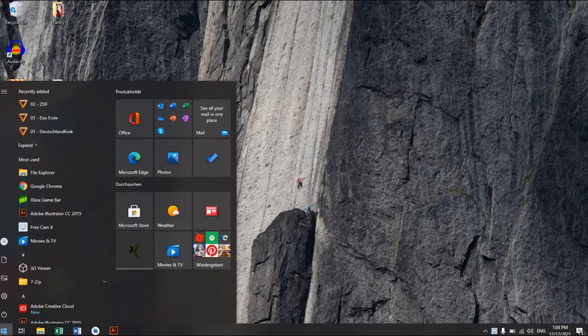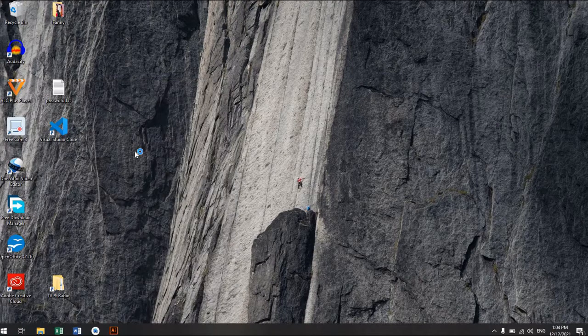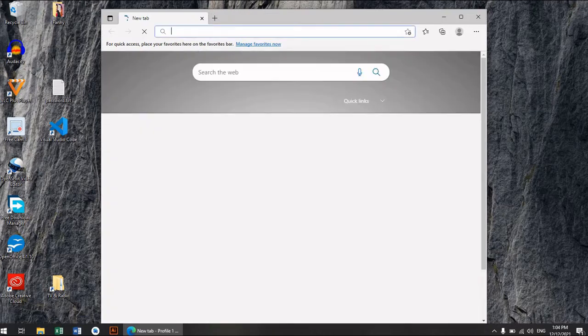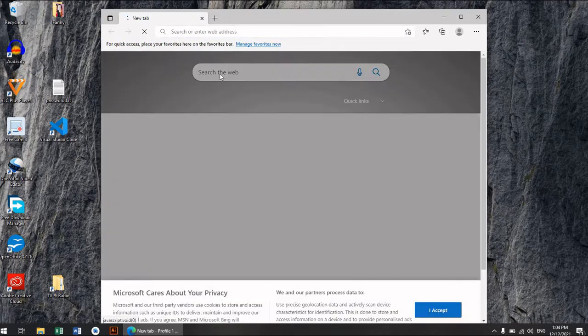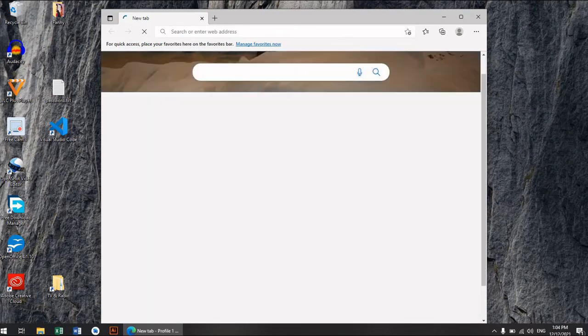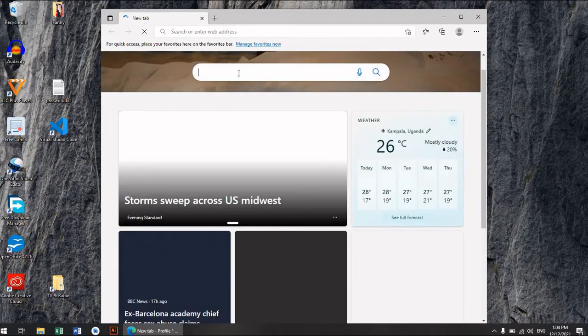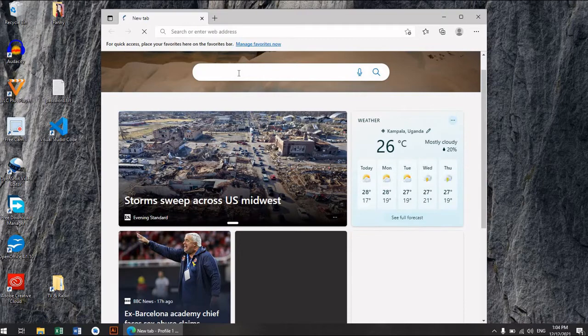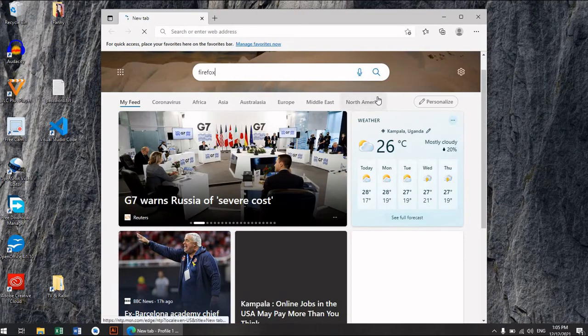First thing, we go look for Microsoft Edge in the apps. So it's right here. So we click on Microsoft Edge. So then we can search the web. So what we want currently is Firefox. So we just type in here Firefox and press enter.